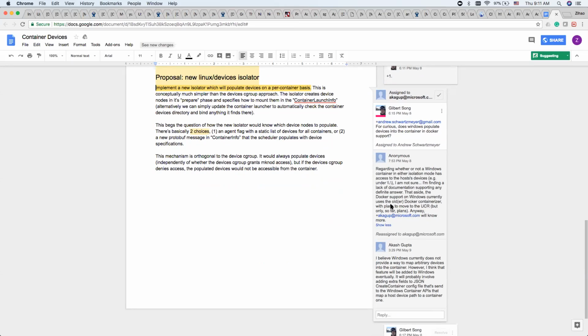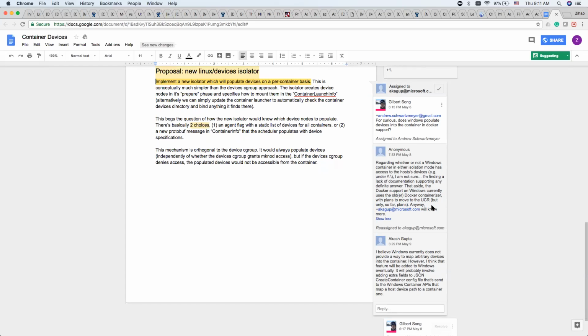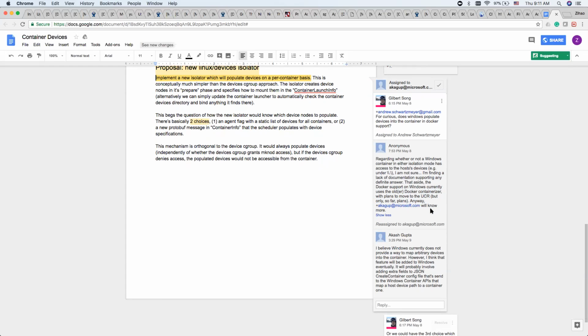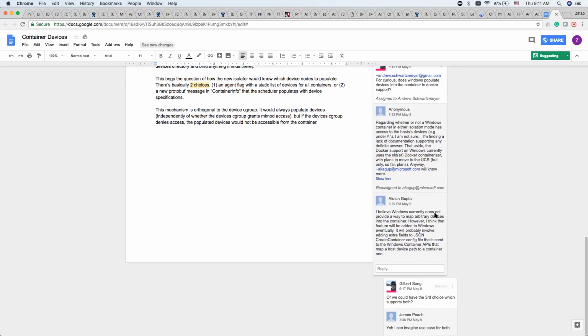Yeah, so some comments about Windows. Did you see that comment? I find a lack of documentation supporting it. Yeah, it seems like that. What I took from that is that this specific approach isn't going to work with Windows, which doesn't surprise me. I'm assuming that all these devices are pretty Linux specific. Yeah, and also it's called the Linux/device isolator, so it's pretty specific to Linux.